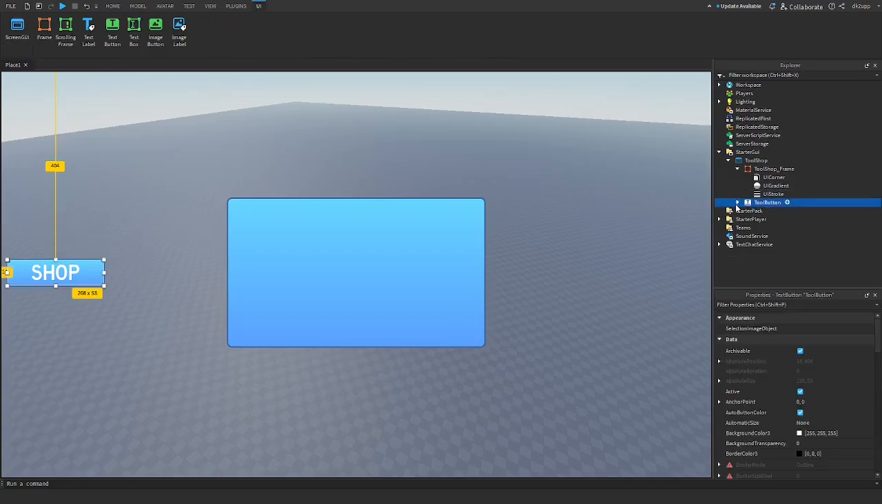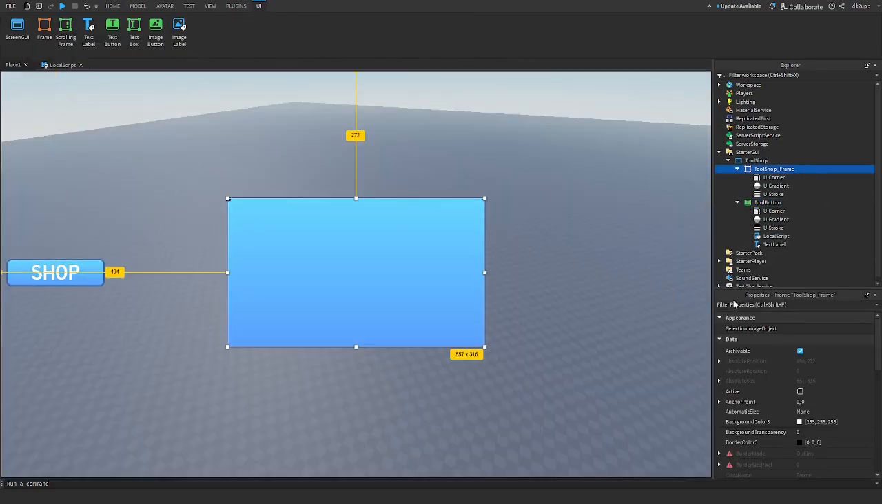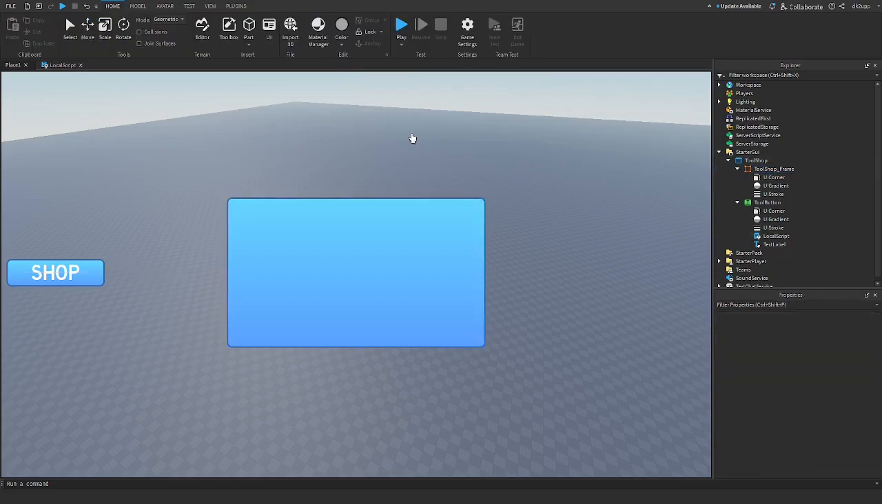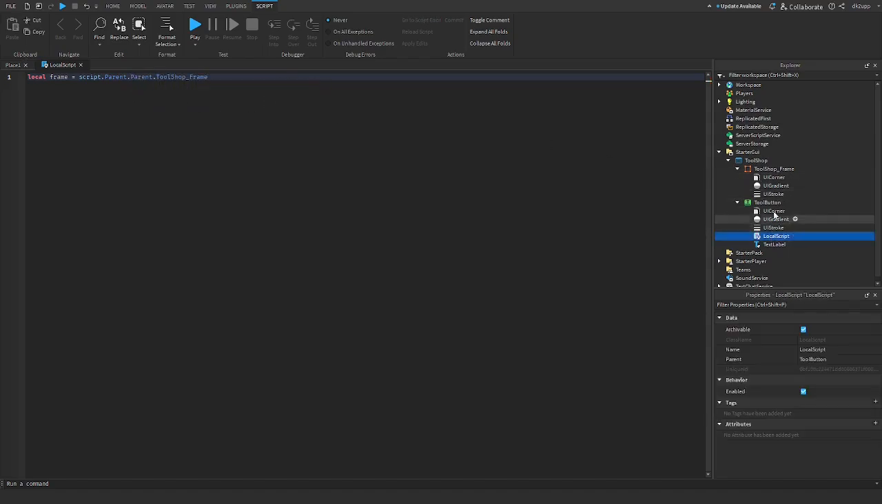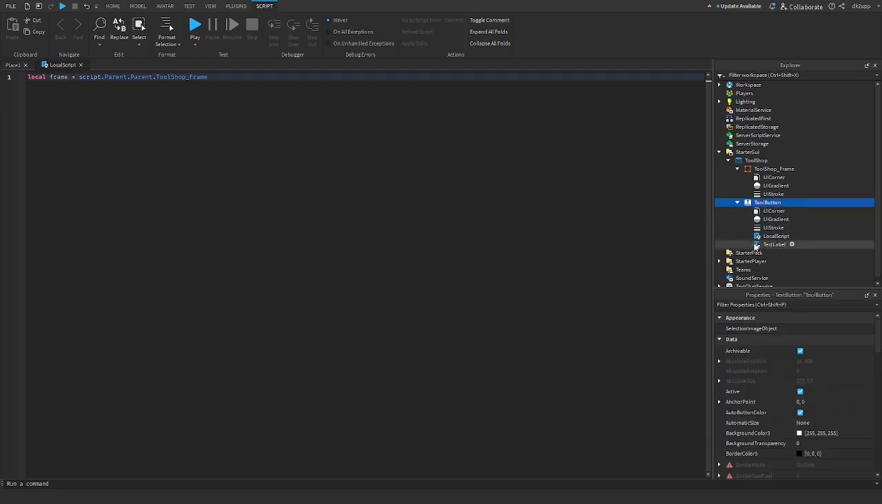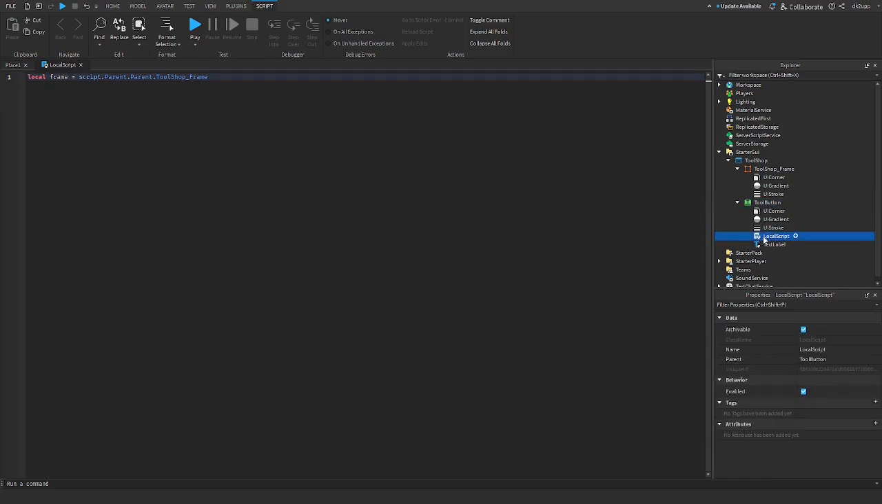Now, for this button, I'm gonna add in a local script, because this script is gonna be handling how we open the frame. So I'm just quickly gonna be testing this. So we're gonna do local frame equals script.parent.parent.toolshop_frame. All right, because the script, we just inserted it into the tool button, and you can see here when we click on the script, it says the parent down here in the properties is named tool button. So it makes quite good sense.